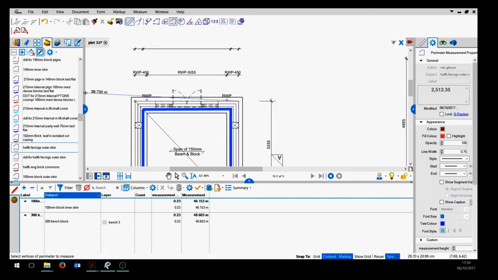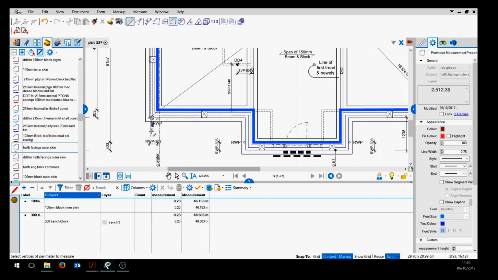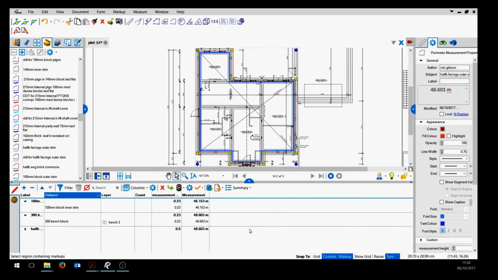I'll just show you that exports when you've done it. There's my half B facings. I think I've got 8 courses on this, so 6. Go ahead and export that.